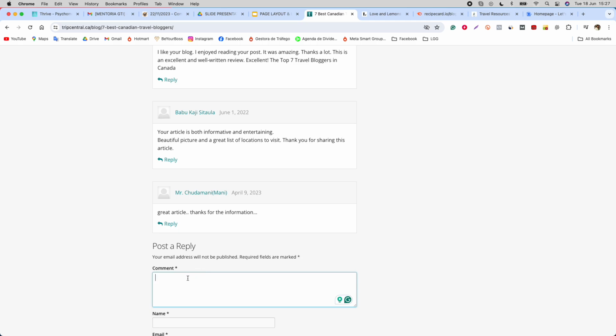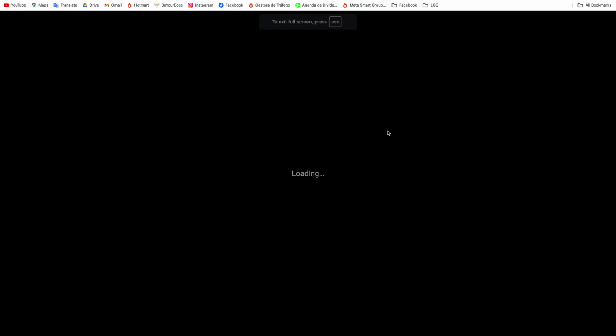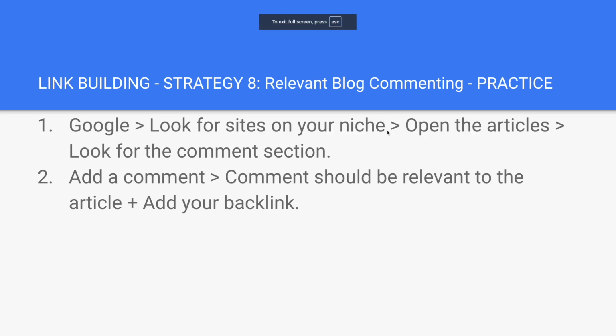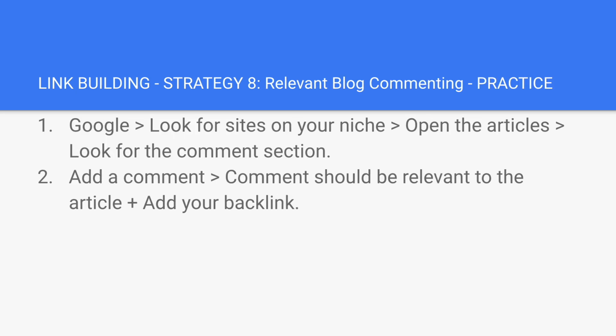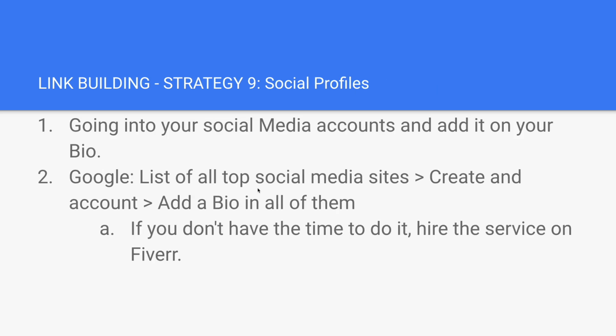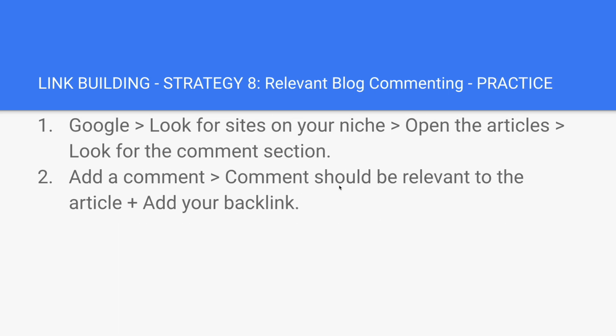Some of the blogs have this protection that will not allow you to put a URL in the comment. Some of them will accept that. So that's why this is not the best strategy, but it works in terms of giving more traffic to your website, right? A comment should be relevant to the article. So you have to read the article so it has value, and then you add your backlink.